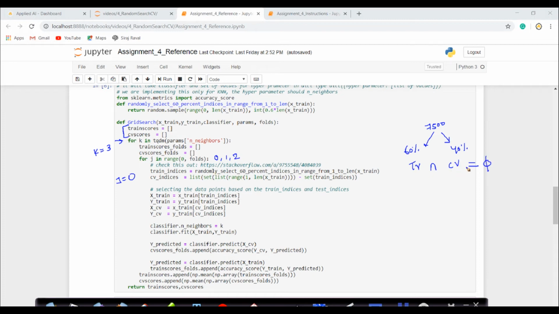Okay. So how do we randomly select 60% of the points? For that, we initialize one more function, where we are using random.sample. We are taking 60% of the 7500 data points, and we are storing these indices as train indices and the rest as CV indices.